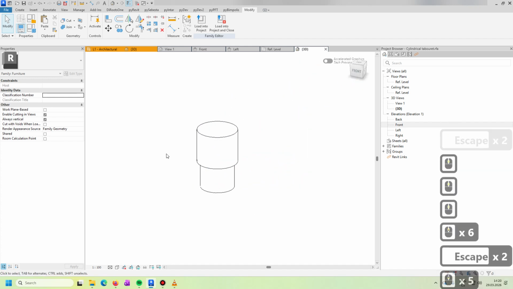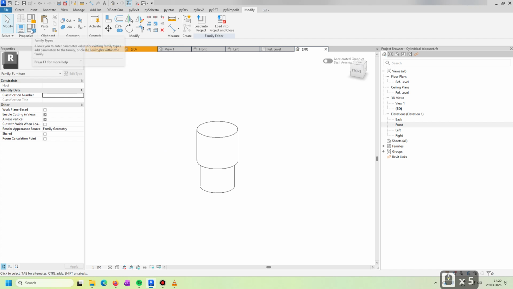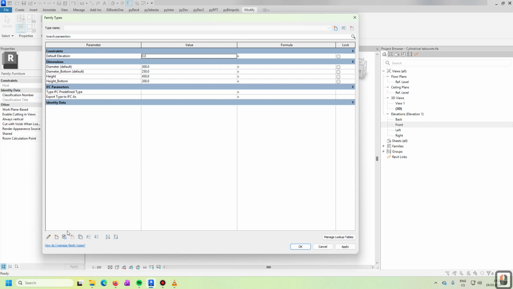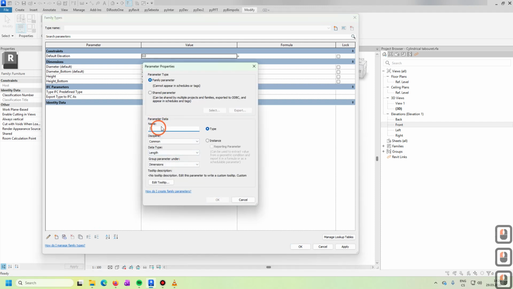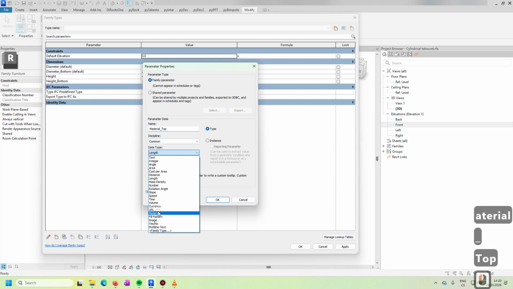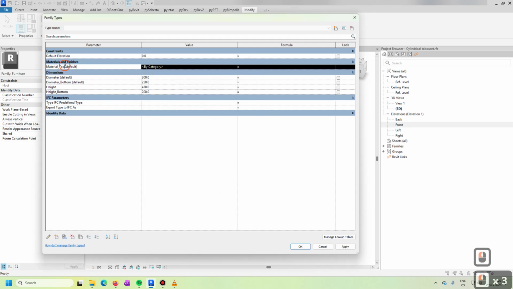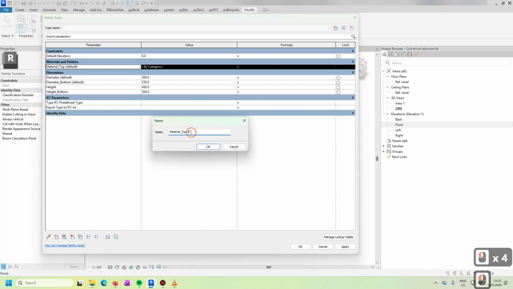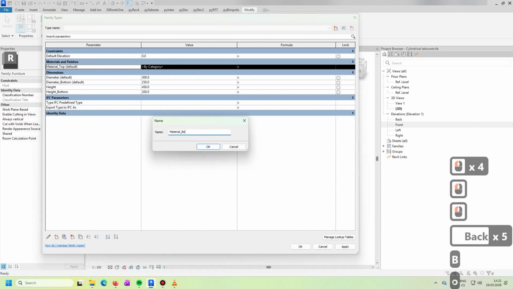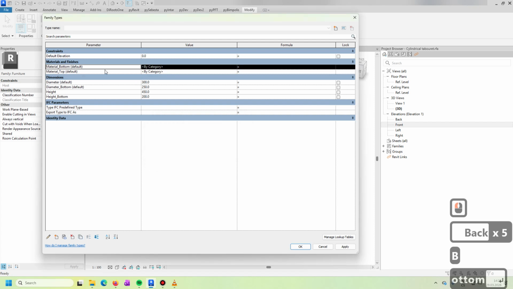And now we need to create two materials for the top and bottom part. So when I go to family types, I create two more parameters. It will be material top. We need to change the data type to material, and let's change it to instance, for example. Duplicate it. Let's create a second one called bottom, and just leave it as it is.